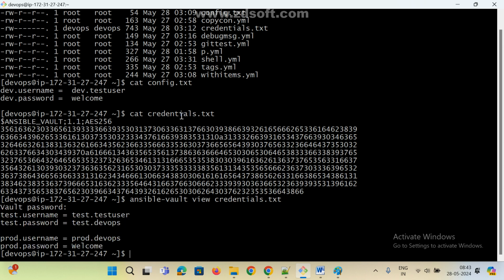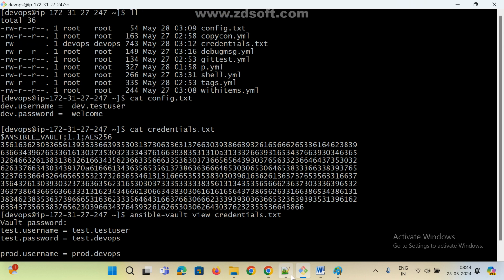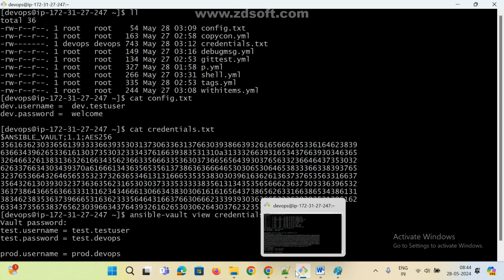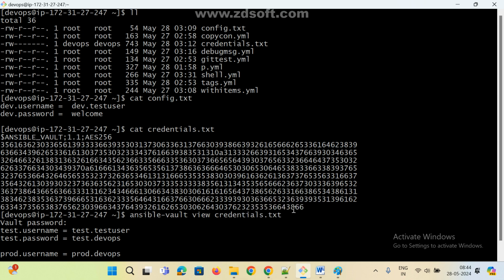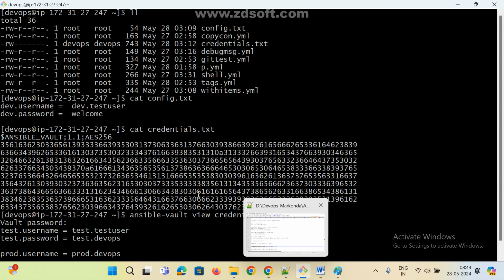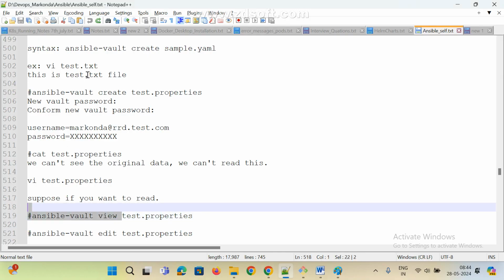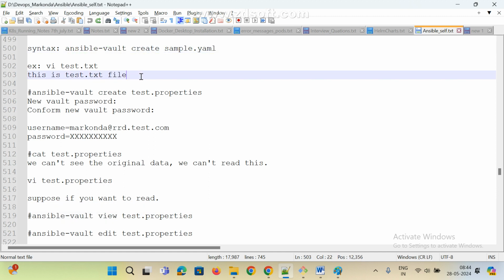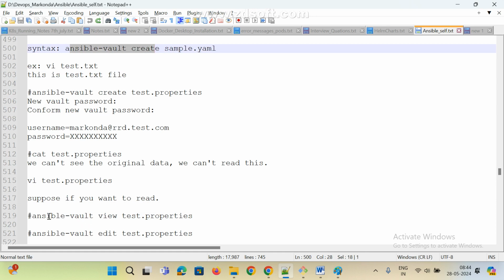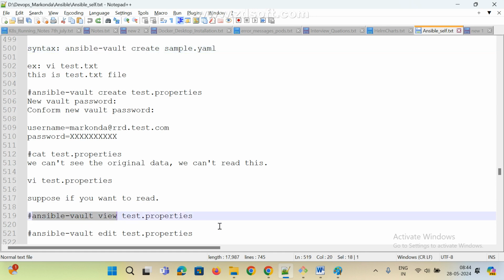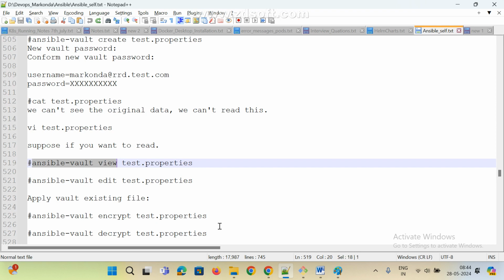Now got it. If you want to create a vault file, ansible-vault create. If you want to see the actual data, in that case ansible-vault space view. These are the two. Clear? Anyone any doubt? Commands are very simple, we just need to remember. That's it. ansible-vault create. If you want to view your actual data, see here, view. Suppose I want to edit, I want to add one more credential, a dev credential. So we can add this also.